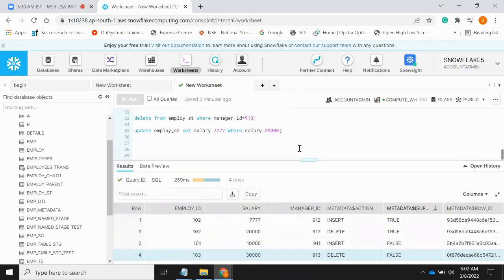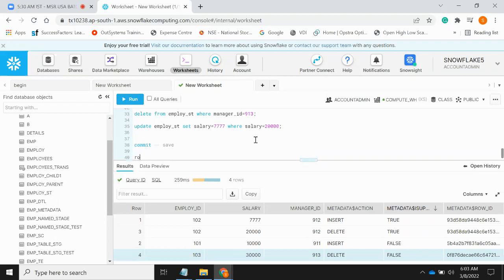Now let's come to insert, update, delete. We saw one thing: Snowflake is auto commit. So generally, what is commit? Commit is nothing but a save. Then we have rollback. Rollback is nothing but undo operations. If you want to go back, we will do undo operations when you are doing something.